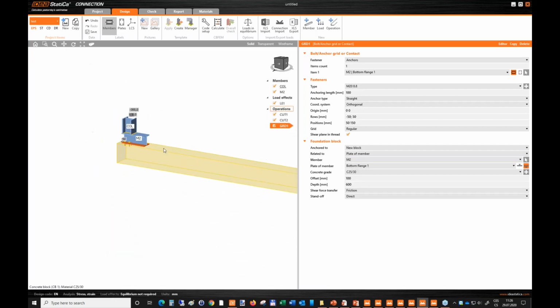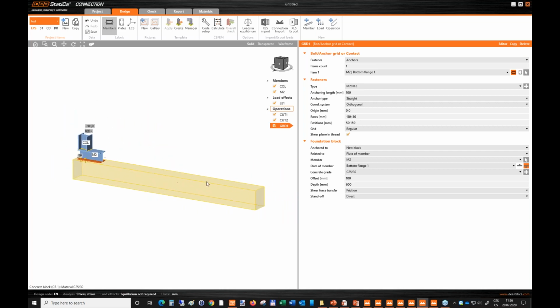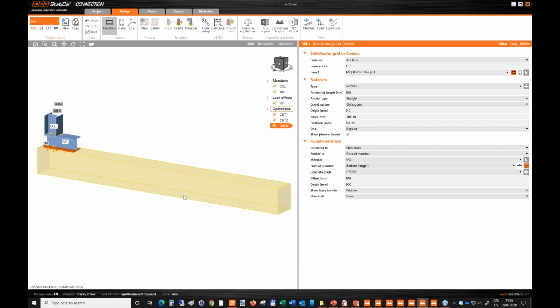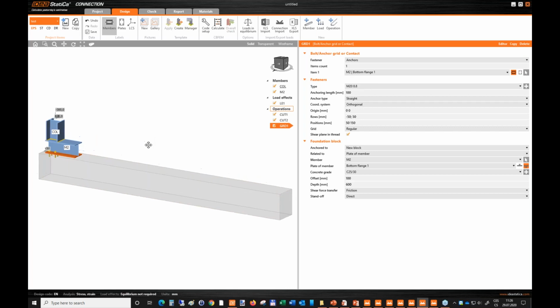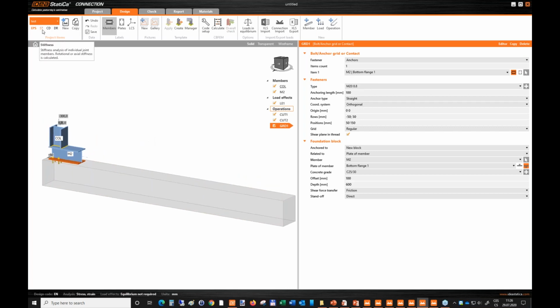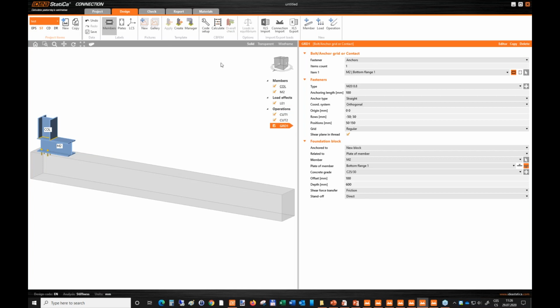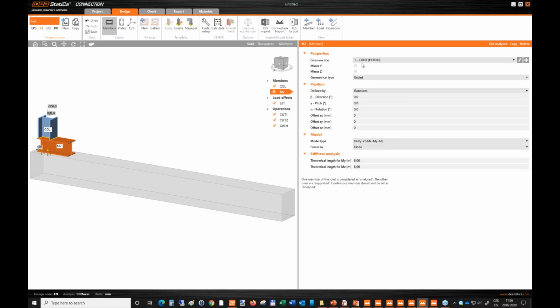So right now we have a nice concrete block, but it looks a little bit strange. It's too long. Why is it too long? The explanation is here. You have to change to the check of stiffness. And here in our stiffness check at the member M2, you have this information.